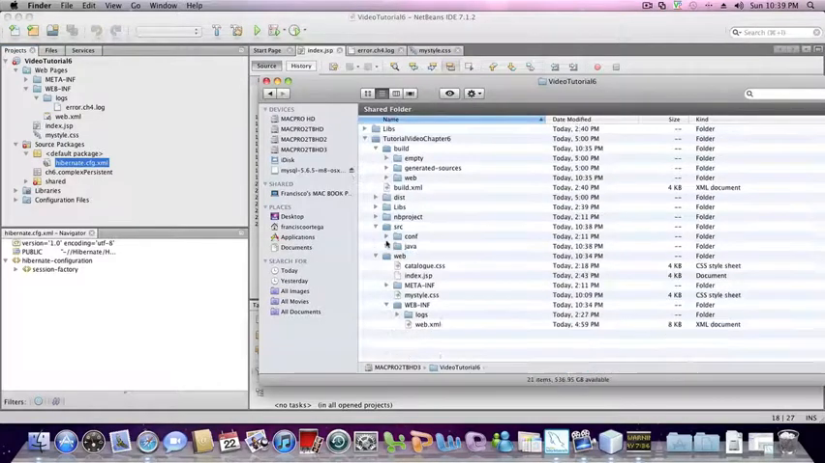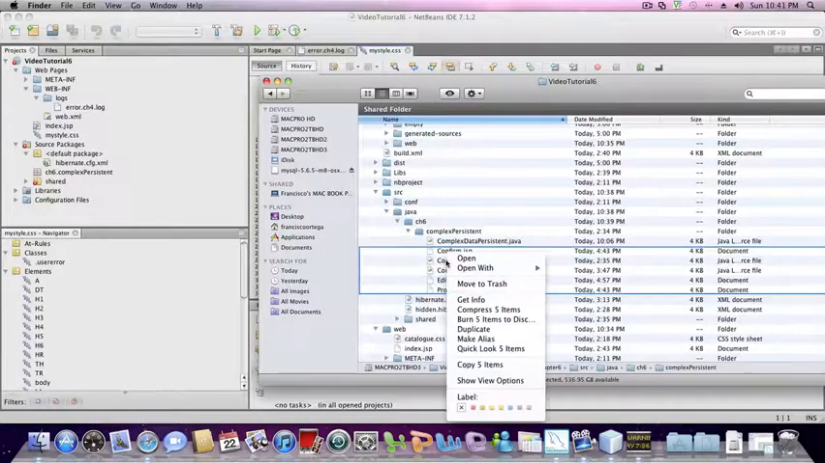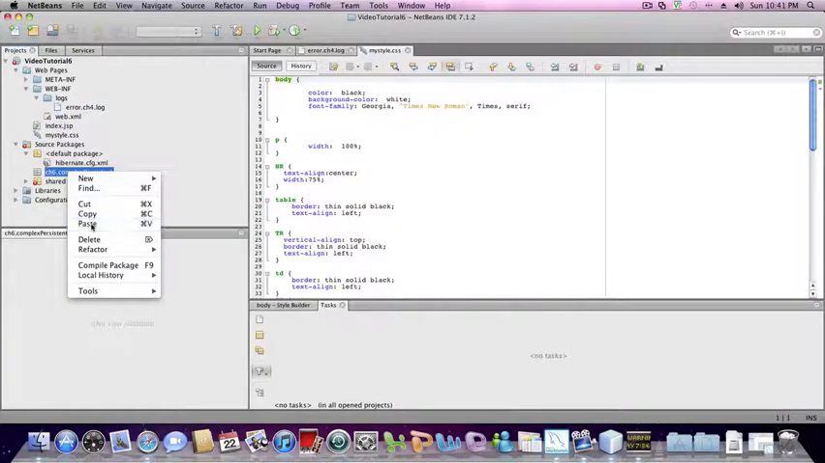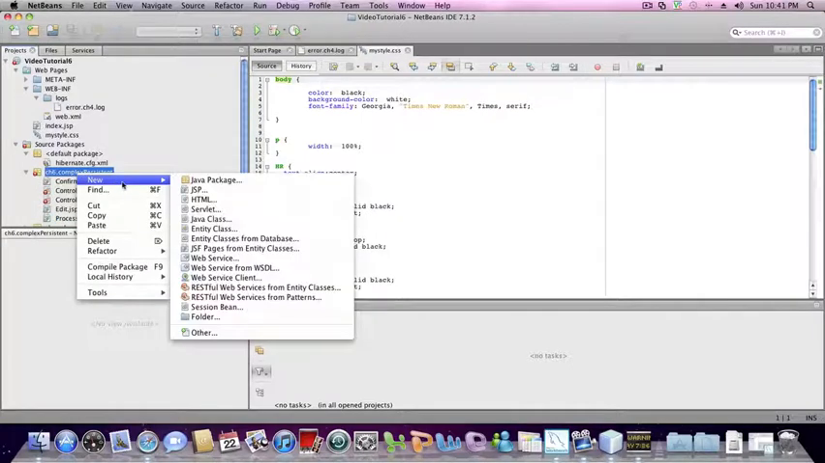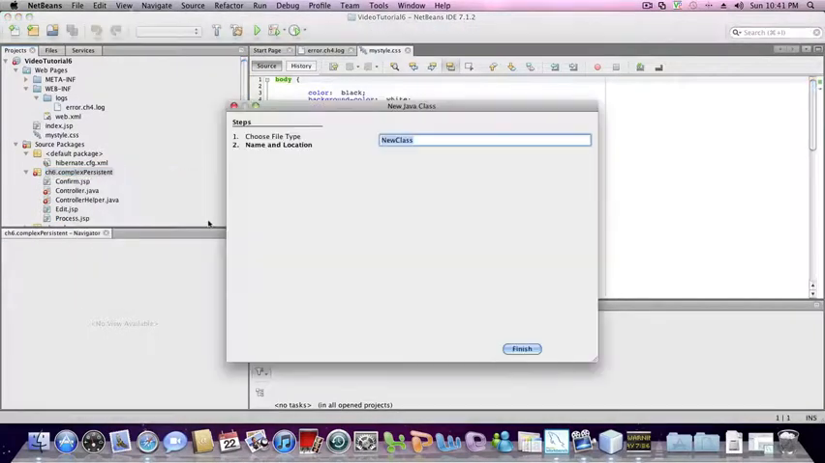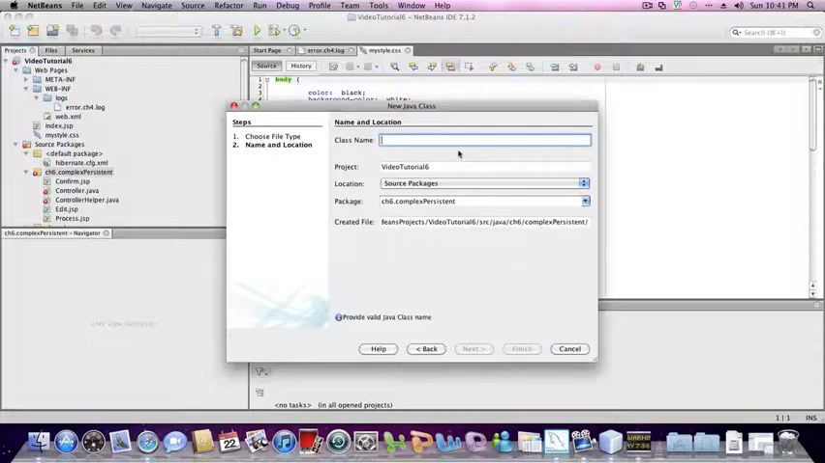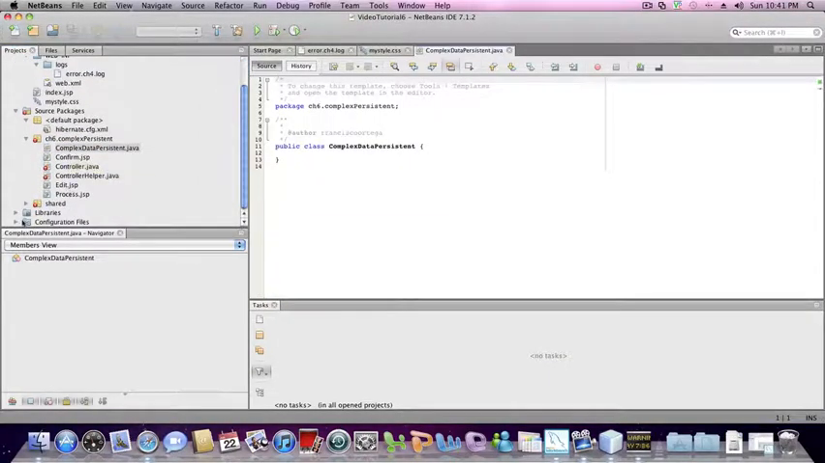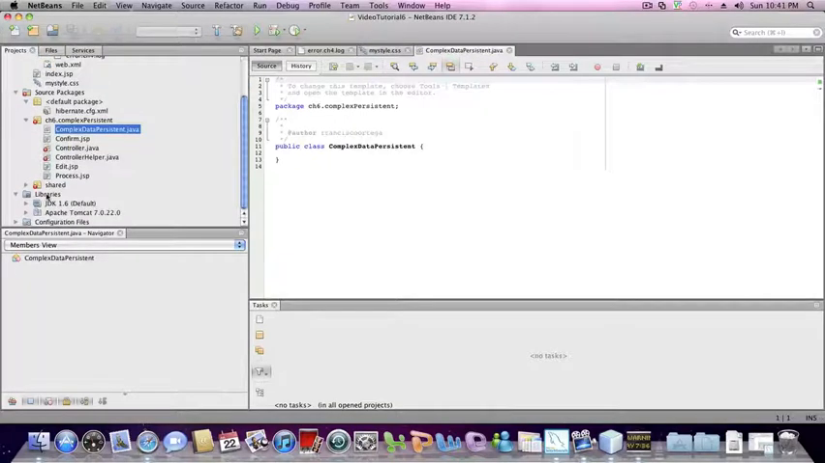We'll copy the JSP pages. All right, now we're going to copy all the files from complex persistent except complex data persistent. Paste. We're going to create a new Java class. We're going to call it complex data persistent inside of the chapter 6 complex data package. We're going to go ahead and add the libraries now.